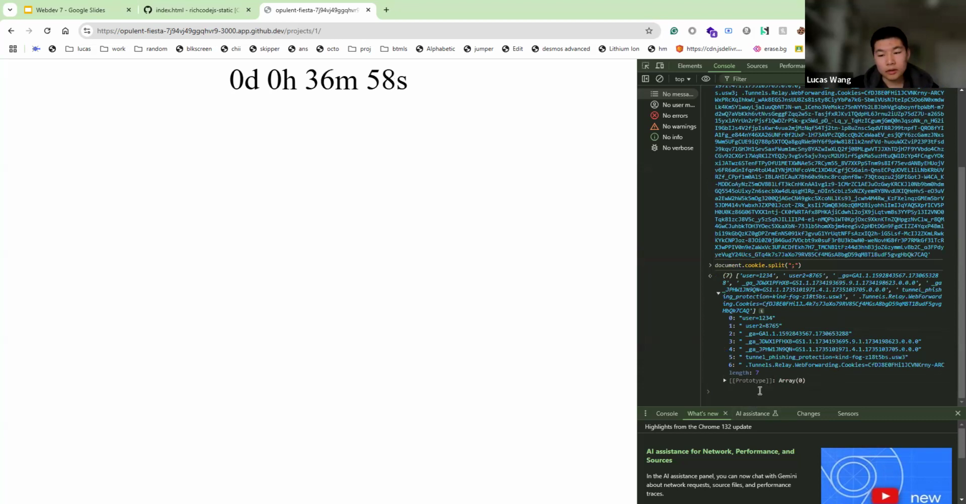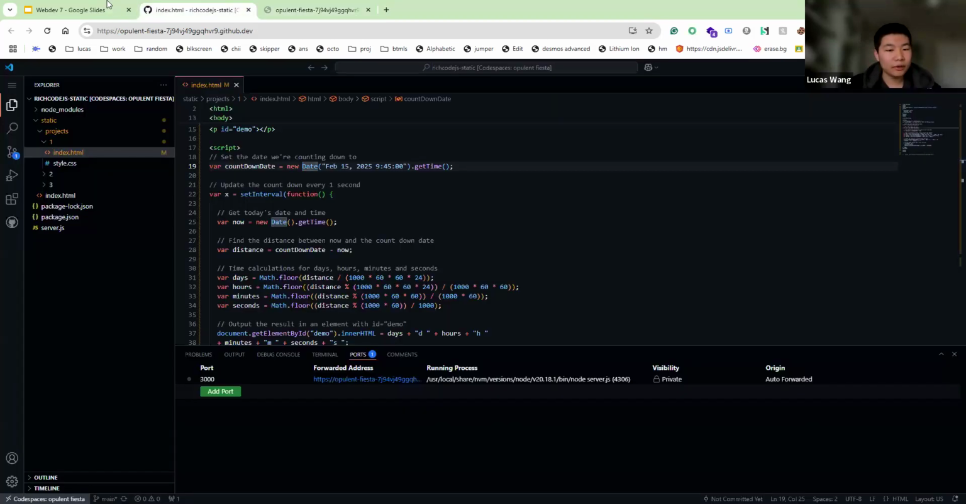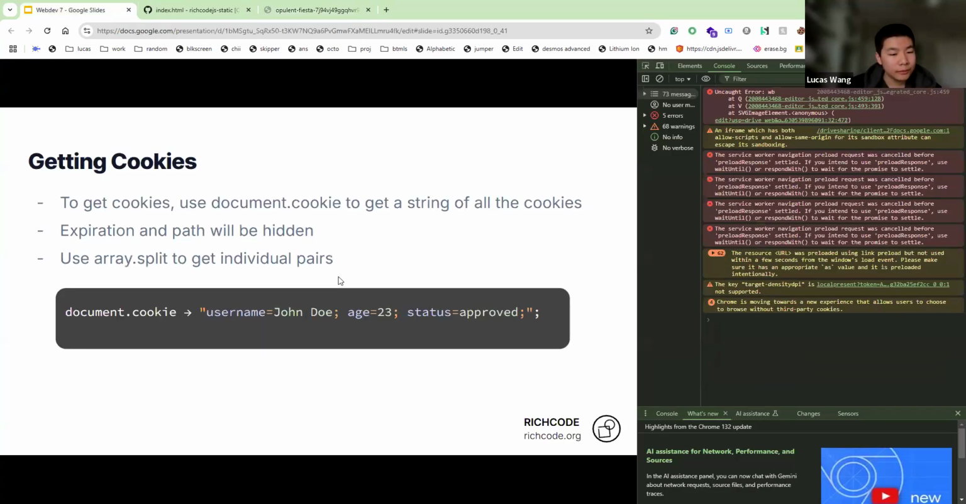Then I can just get the first element, and it's going to be user equals 1234. It can then split it by an equal sign to get the individual key and value. But that's basically just how you'll be working with cookies mostly.